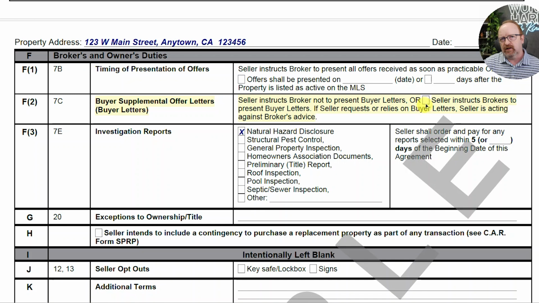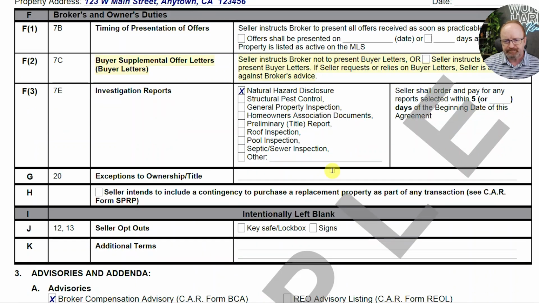So if the seller does want those letters, you're going to check this box here, and by doing so, you're putting them on notice that they're basically acting against your advice by receiving them. So just be cautious of that. It does tread into fair housing territory.